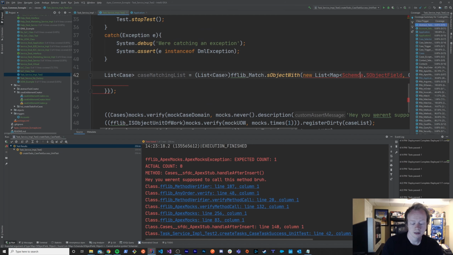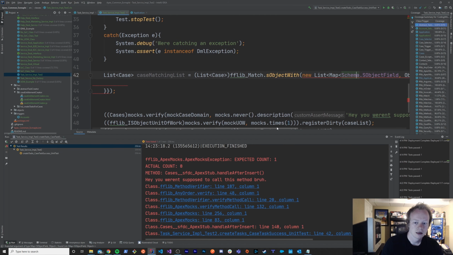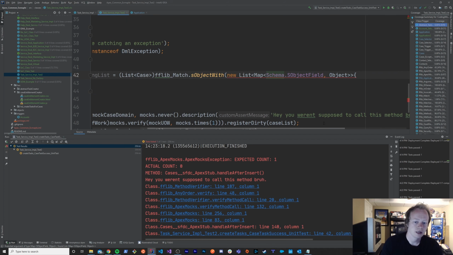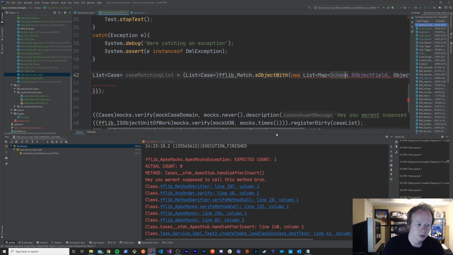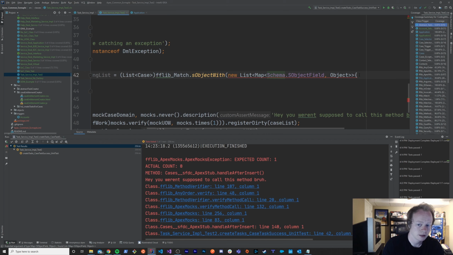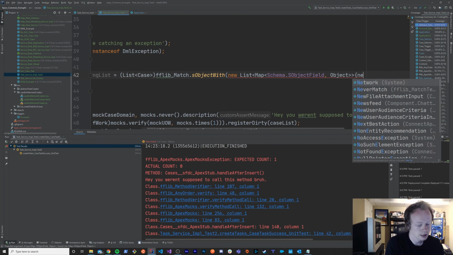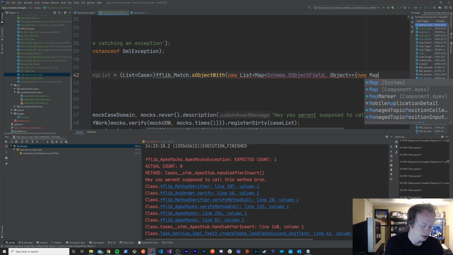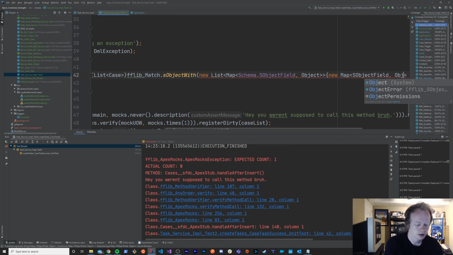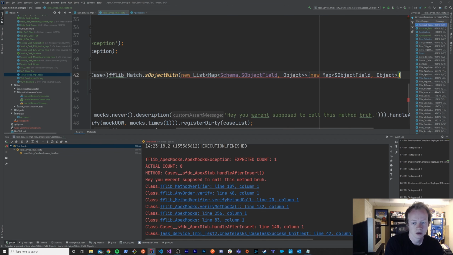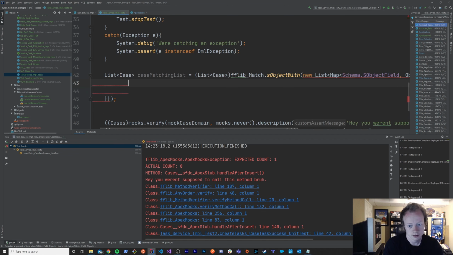All right, Schema.new list of map of Schema.SObjectField to Object. Let's make sure I didn't do anything too crazy. Nope. I just need to now in here say new map of SObjectField to Object. Oh boy. All right, I think that's it. We'll see if I screwed this up.